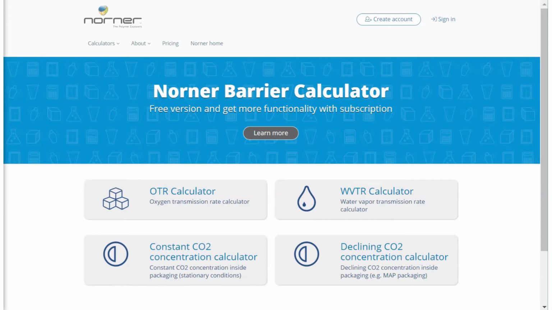This calculator can be very useful for the field of packaging because you can use it for calculating the oxygen transmission rate, the water vapor transmission rate, as well as CO2 transmission rates. And the different options in the calculator can help you to estimate the shelf life of your food or help you to design improved packaging. Let's have a look at the different functionalities.